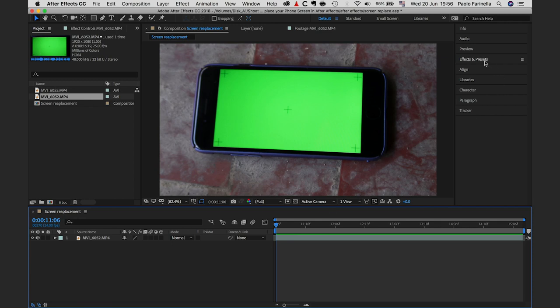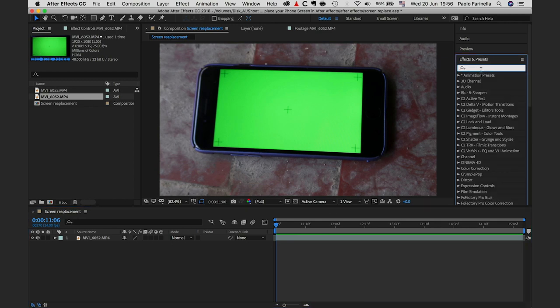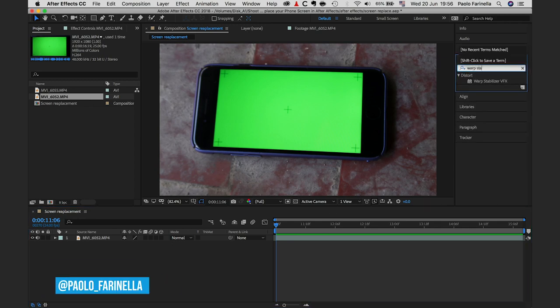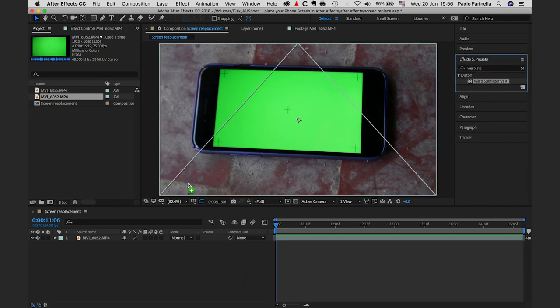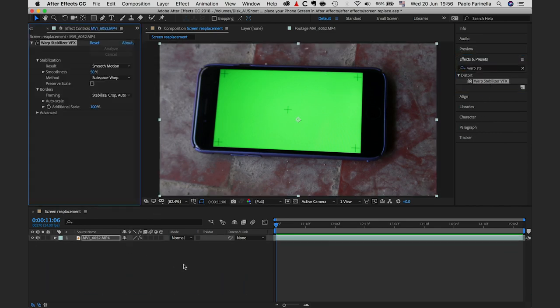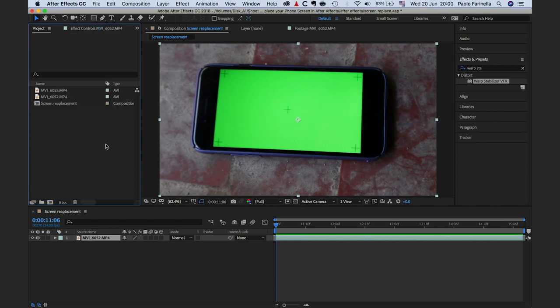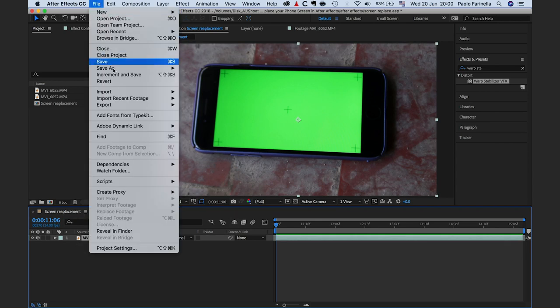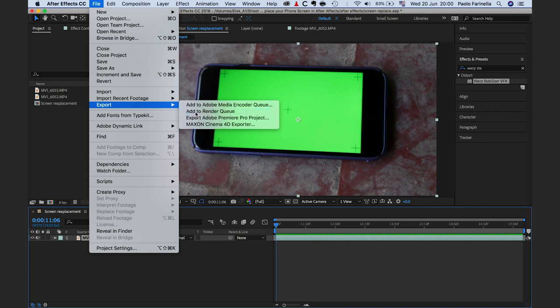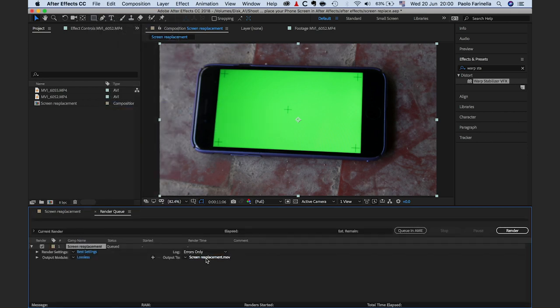Now I'm going to stabilize this footage. So I'm going to look for warp stabilizer. I'm going to drop it into the footage and I'm going to wait for After Effects to do its own things. All right, video is stabilized. So I'm going to select the video and then file, export, add to render queue. So I'm just going to hit render and I'm going to render the video.